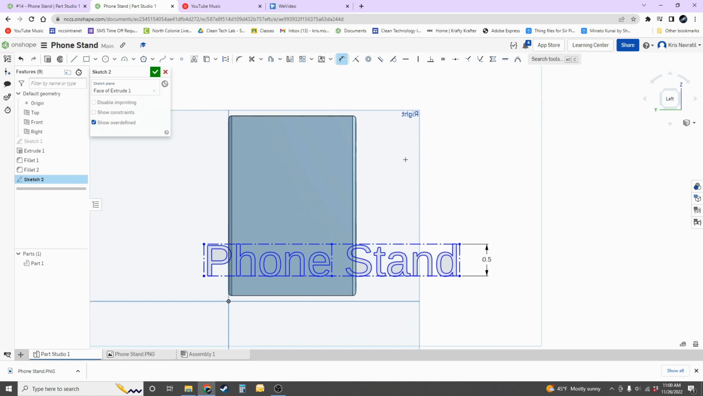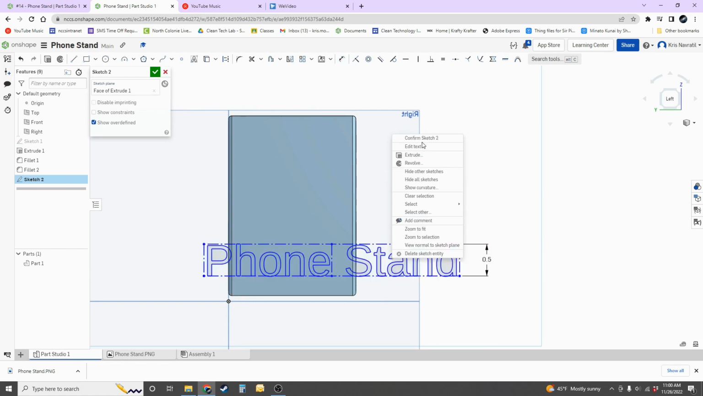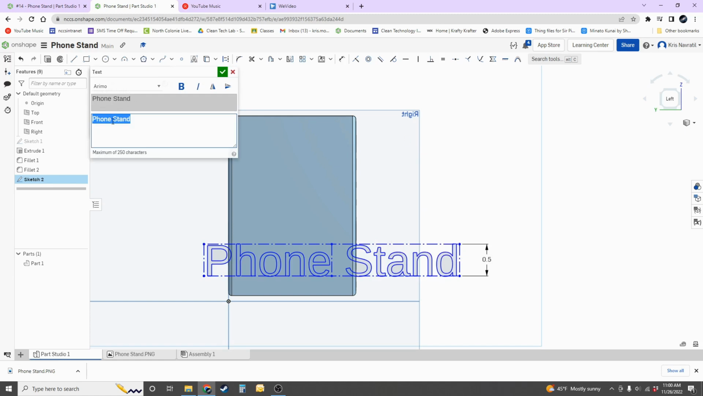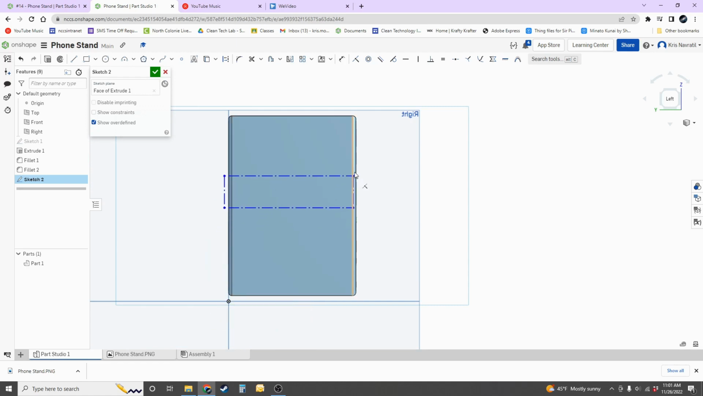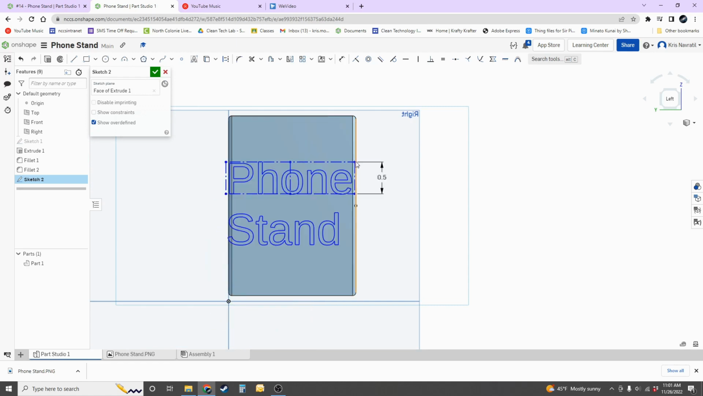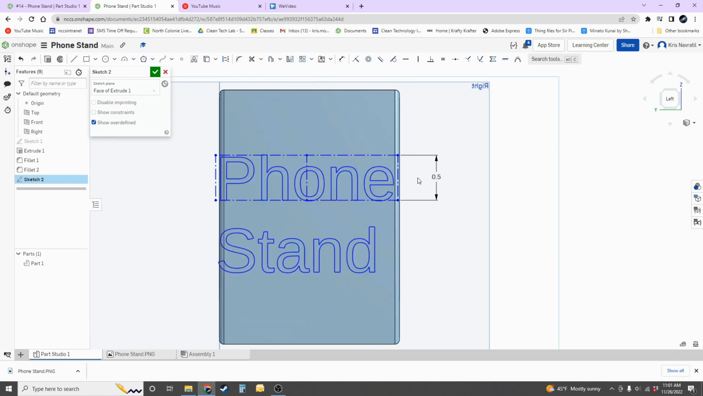To fix that, we could hit the escape button and we could right click on our text and hit edit text. And instead of this being on one line, if you go in between the text here and hit the enter button, it will add it to the next line. And we can click and drag the corner and see if that fits for us. Okay, it's very, very close. I think we need to come down just a little bit more in size.